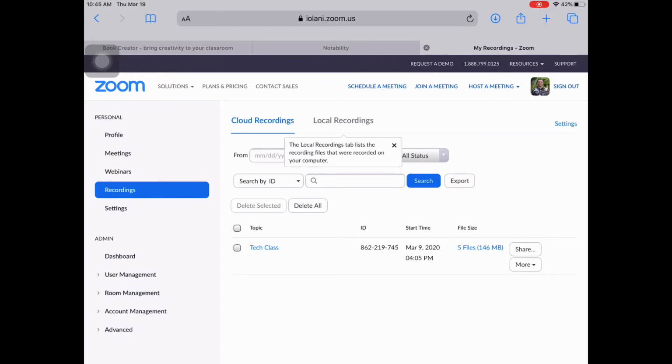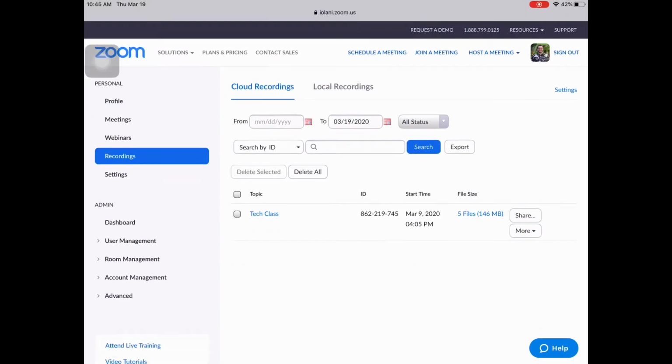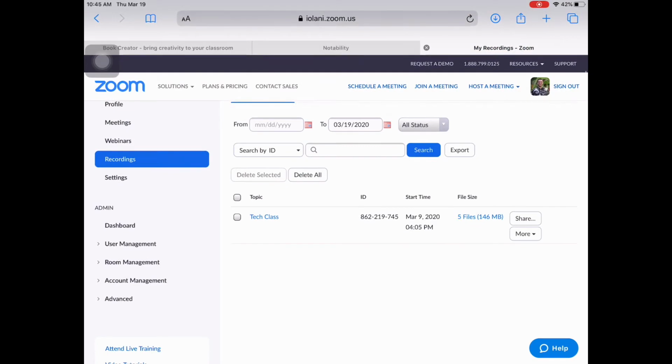And in the Recordings tab, you'll see a list of all of your previous Zoom meetings that you set up to record. They'll be in a list here on the right side. You see I have only one right now. I recorded a tech class Zoom meeting.